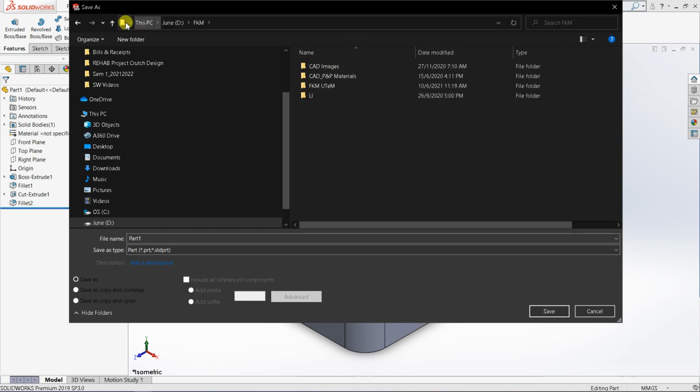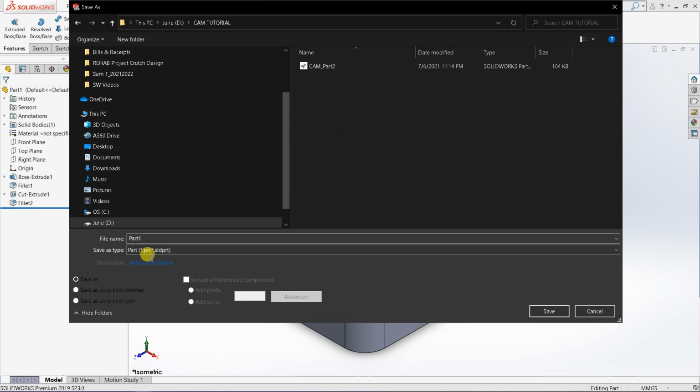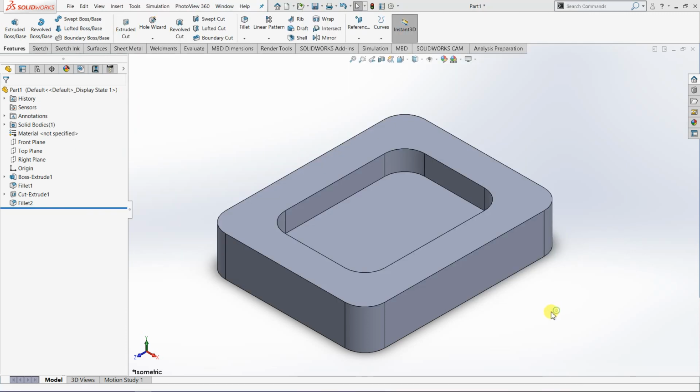Okay, wait, where is it? Okay, CAM tutorial over here. So I've already created a folder here, and I'm going to rename it as CAM Part 1, right? CAM Part 1. So this is my 3D solid modeling part, in order for me to proceed with our SolidWorks CAM simulation activities. So once I've named it as CAM Part 1, I just simply save it.